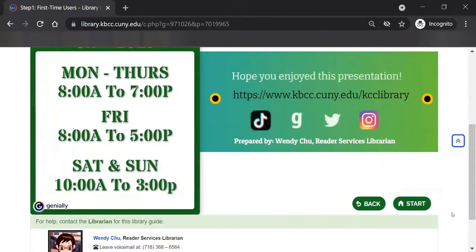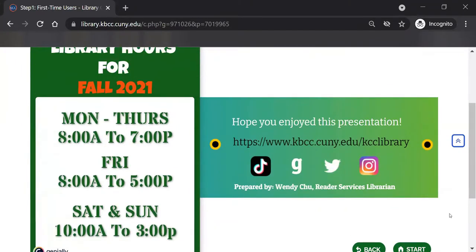And finally, for this module, here are our hours. We are open 8 to 7 Monday to Thursday, 8 to 5 on Friday, and we are even open on the weekend, Saturday and Sunday, 10 to 3. So we are open 7 days if you need to use the library. You don't have to make those online reservations anymore. Just come by. Be sure to get that CUNY pass to pass the guards at the gate. Once you're there, we are open.